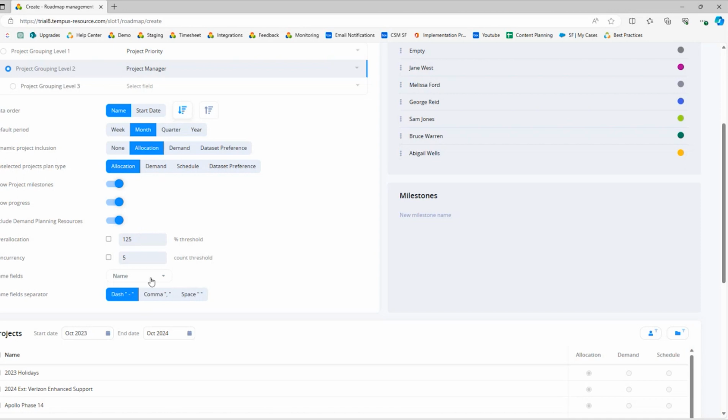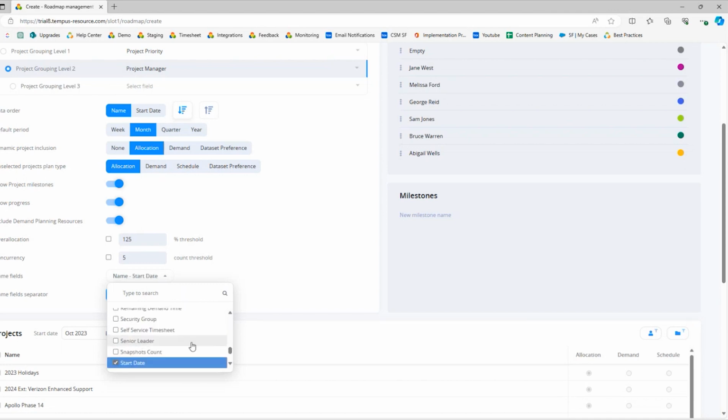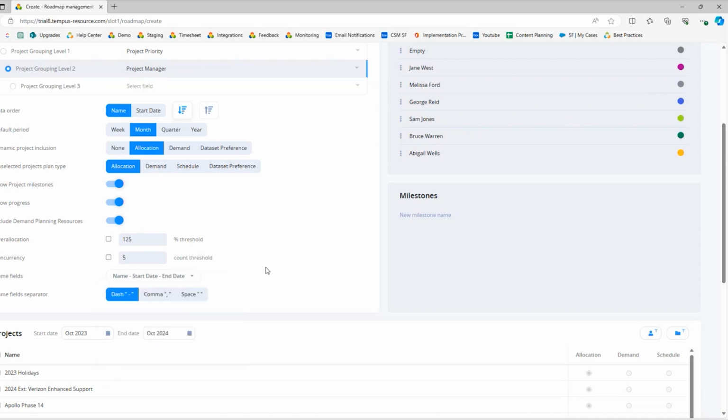Lastly, you can identify how you want the name of your projects to show up within the roadmap. So in this case, I only have name, but maybe I also want to see, maybe we can do start date of the project and end date of the project. And how do I want those name fields separated? A dash, a comma, or a space. In this case, I'm okay keeping it as a dash.